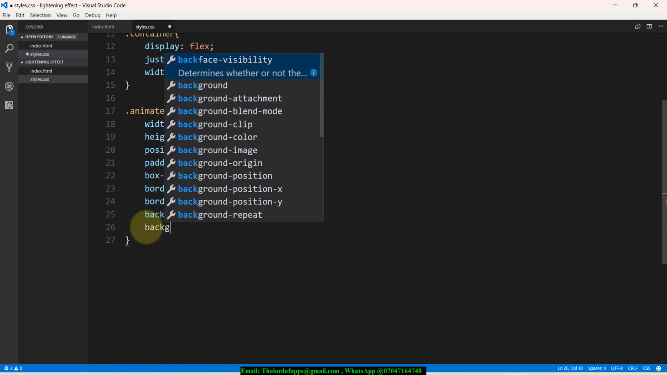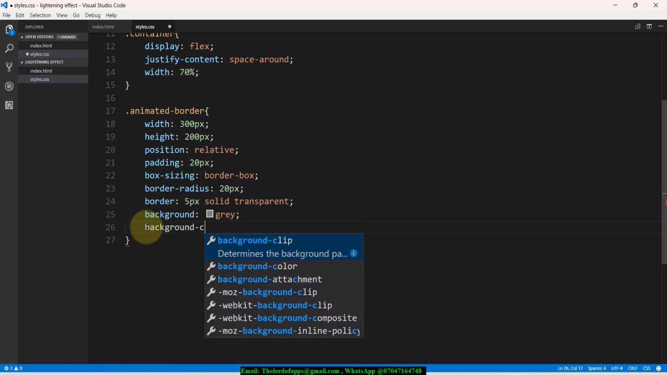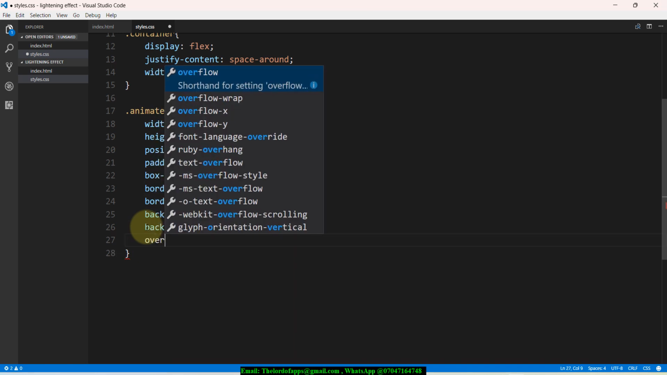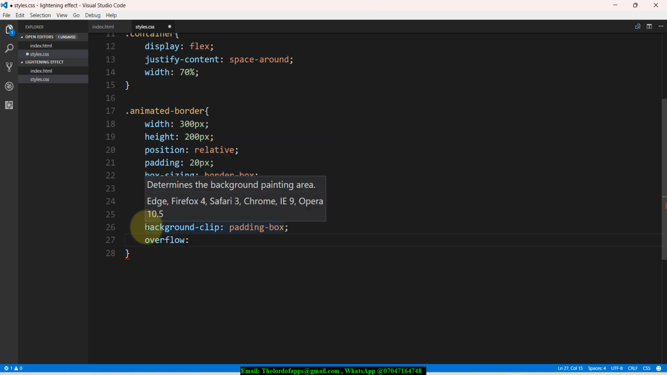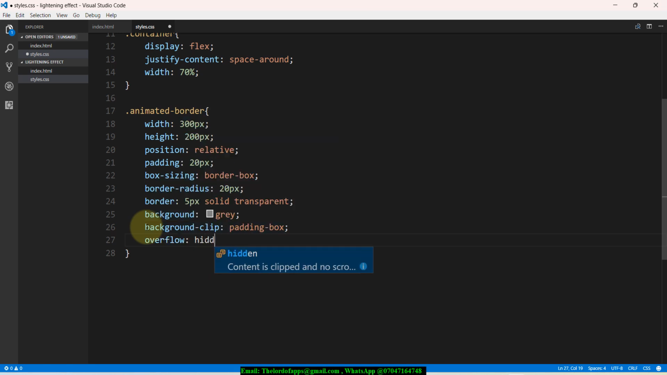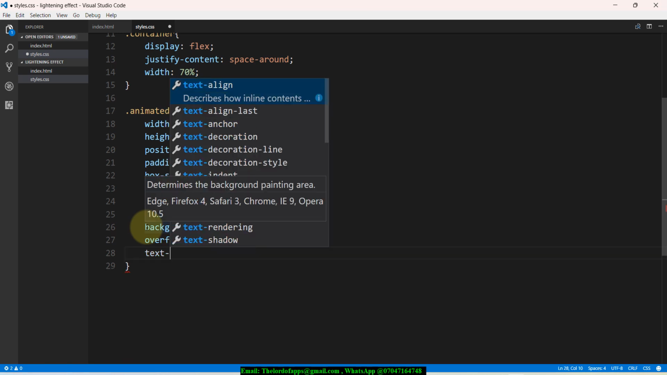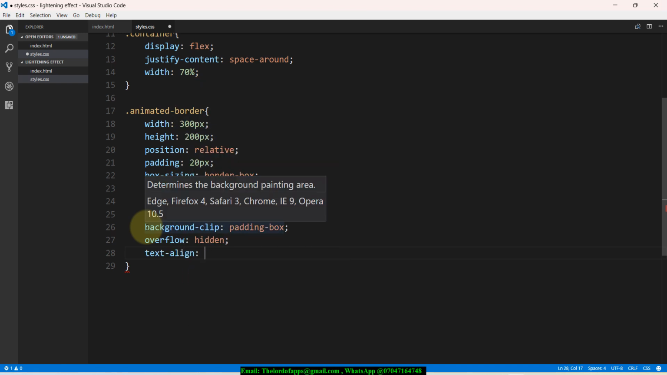Then I'm going to just do background-clip, so this is going to be clip, and I just basically want to set that to padding-box. And then after that we want to set the overflow, and I'm going to just basically hide the overflow. So to do that I'm going to set that to hidden, and after we do that we can make sure that we move the items or the text that is actually in there. We use text-align center, to be able to center it.